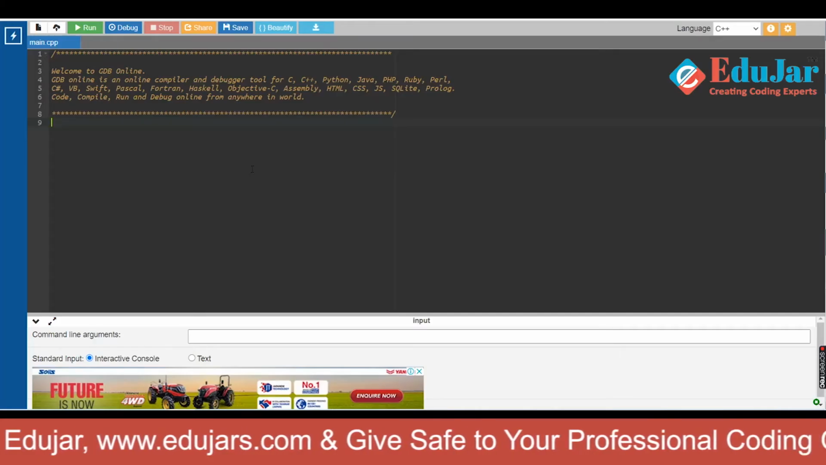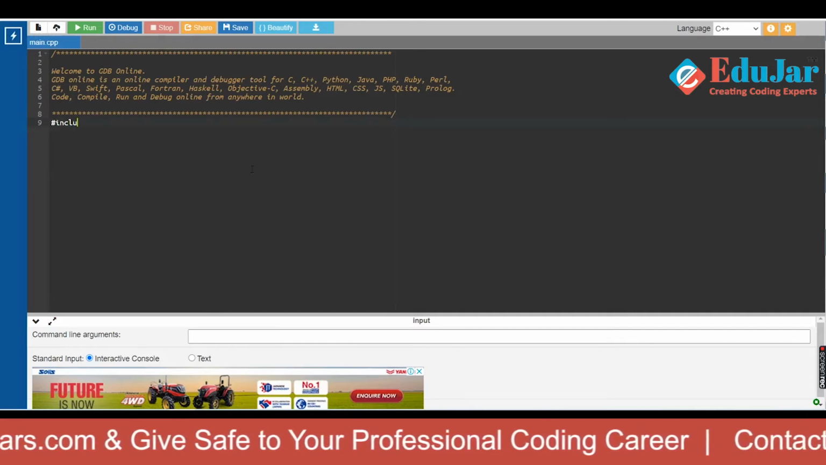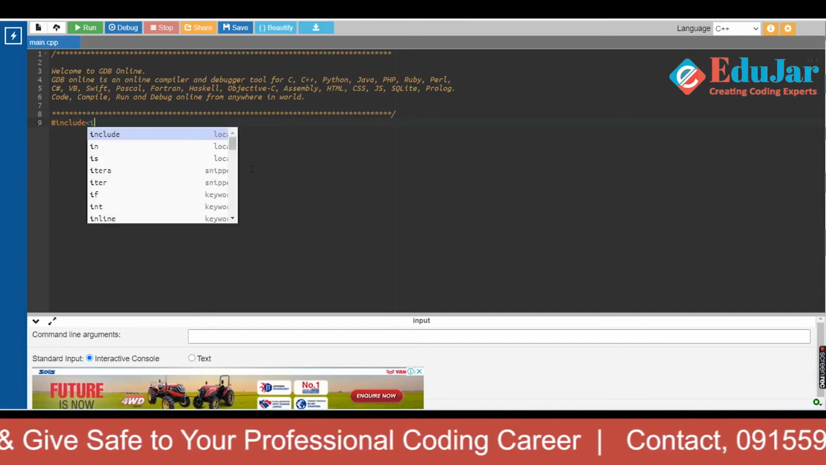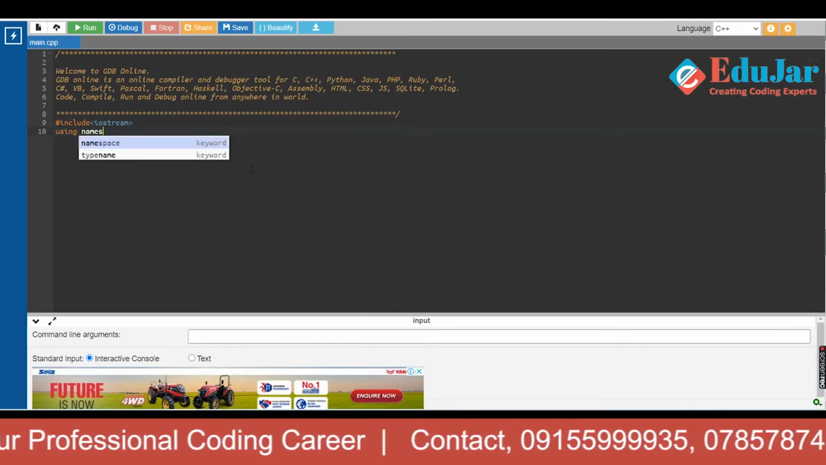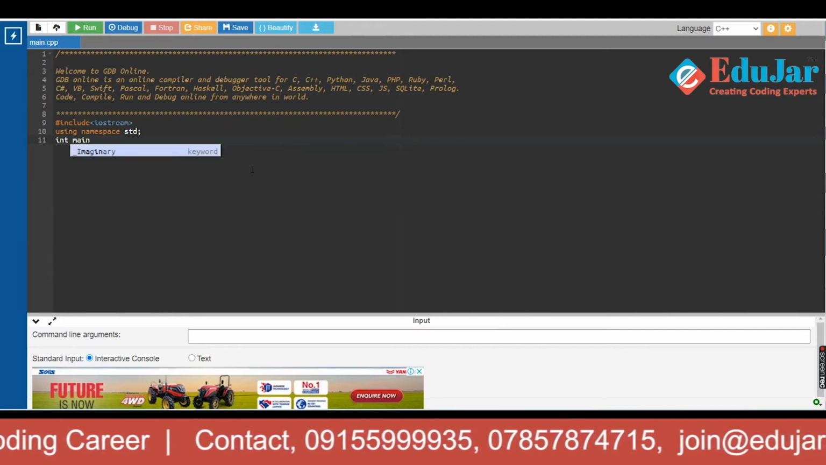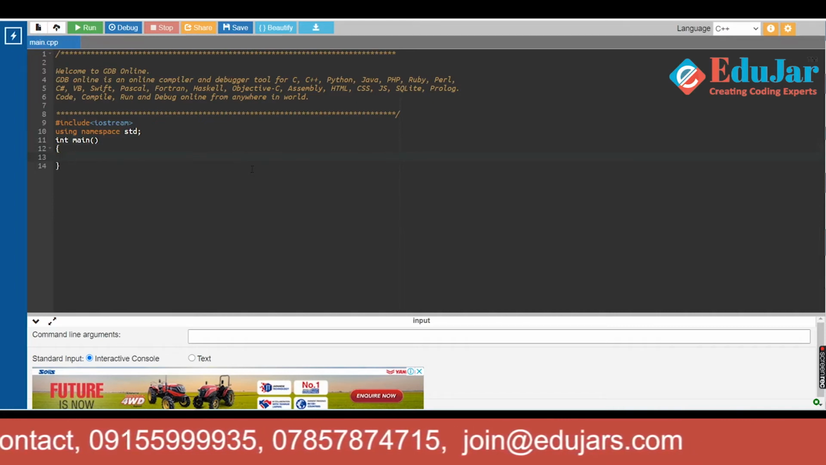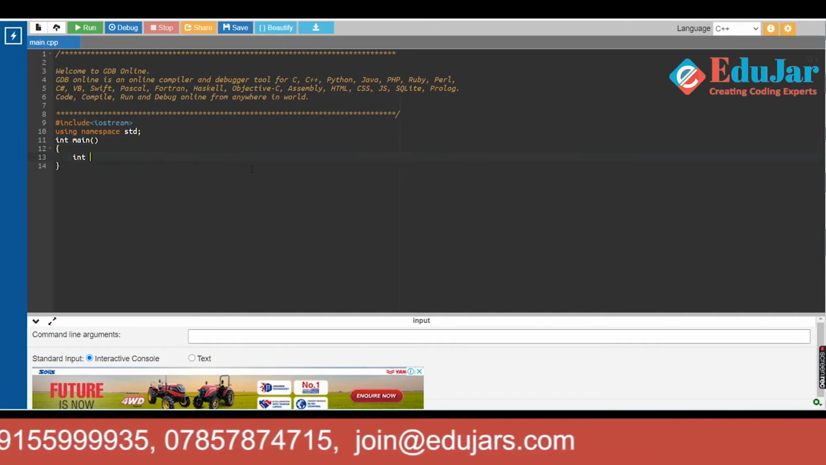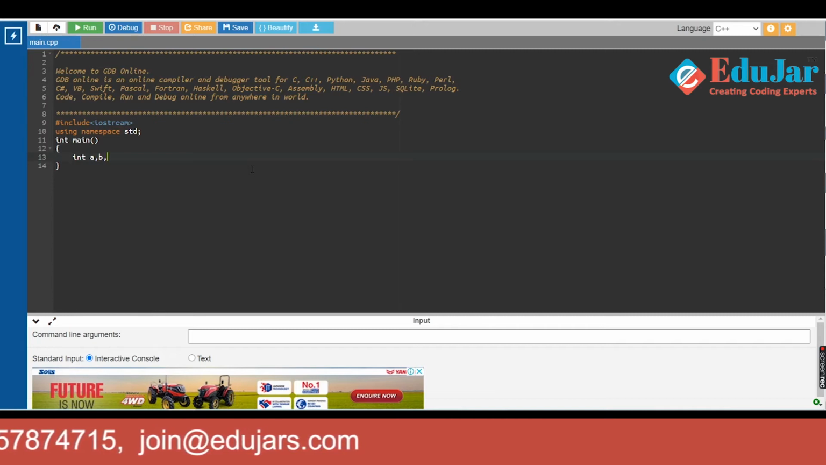Hello everyone, today I am going to teach you how to divide two numbers using a C++ program. Let's begin. We will include the iostream header file, using namespace std. Start the main function. After that, we need to divide two numbers, so we will say int a, b, and the a by b will be stored in the variable result.